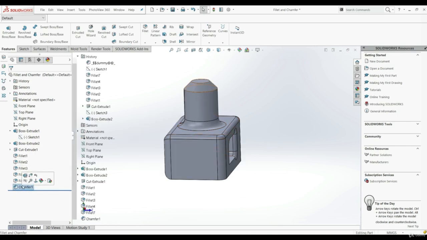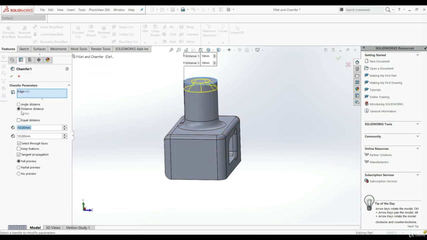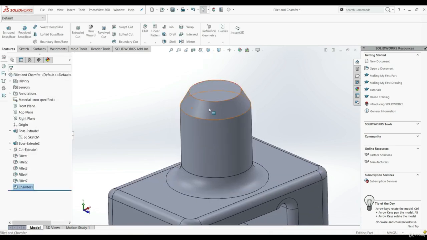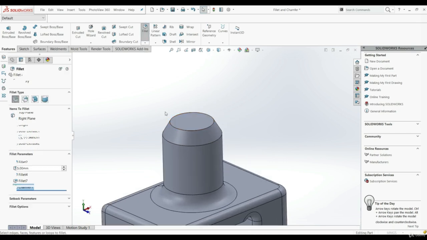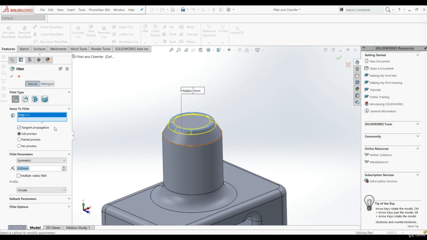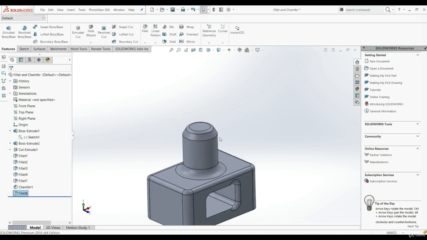Now let's go to the Chamfer 1, Edit Feature. And now instead of distance distance, let's go with angle distance, like this. And let's go here with 30 degrees, like this. And let's click OK. And now we got this result. And now for example, here we can apply fillet. So we can go to fillet. We can click here, and here we can see the preview, and click OK. And this is our result.